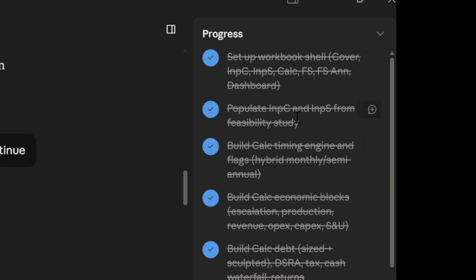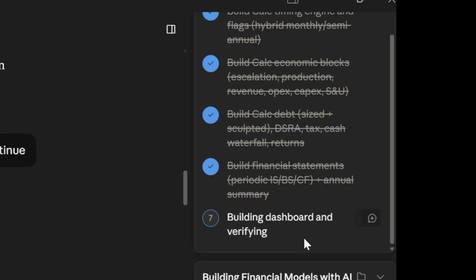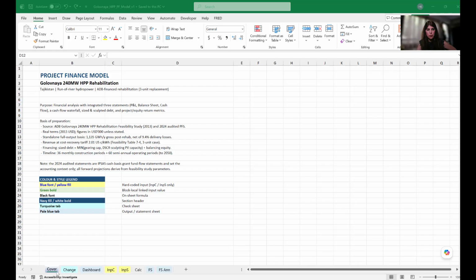Then it populated Input S and Input C from the feasibility study. Then it built the calculation timing engine, so following the skill that I had, it built the timeline. Then it started with the economic blocks, as it calls them, which are basically escalation, production, revenue, OPEX, CAPEX, and SNU. Then it did the calculation for the debt block, taxes, and cash waterfall, and finally built the financial statements and the dashboard. So this is the first version of the model.